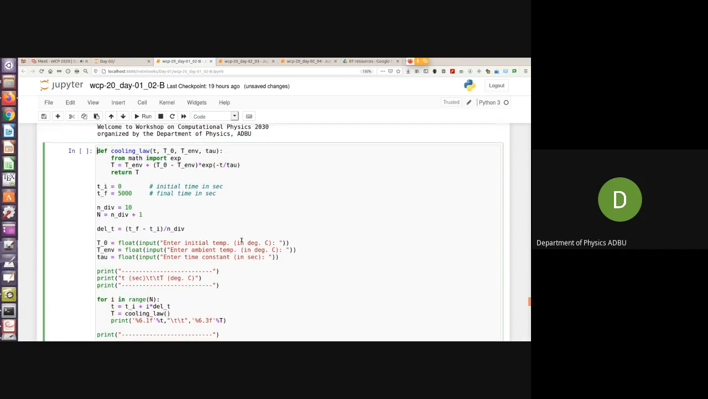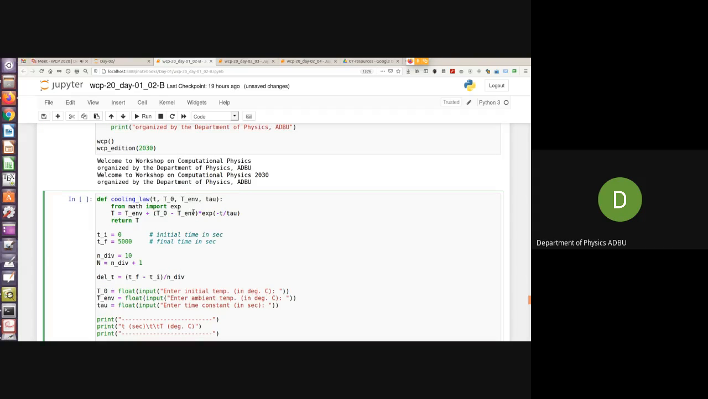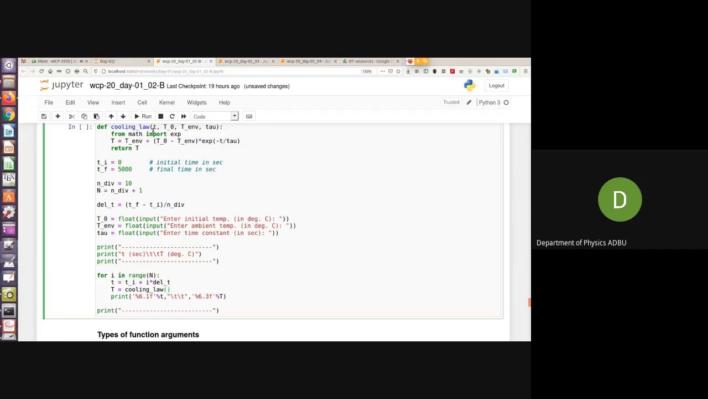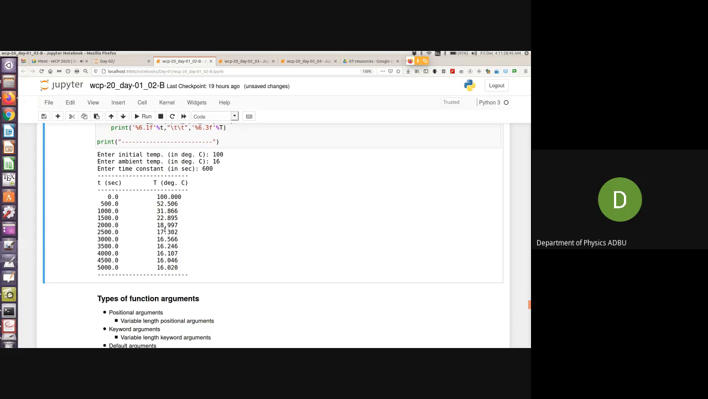Now if I execute this, it will still give me an error, because I have not passed any arguments to cooling law. So I have to pass the same arguments. Let me copy the arguments from here and put them here, and let me run this. Initial temperature, let's say 100 degrees centigrade. The ambient temperature, let's say, is 16 degrees centigrade. Then the time constant, let's say 600. So it's giving me the table that I am expecting.